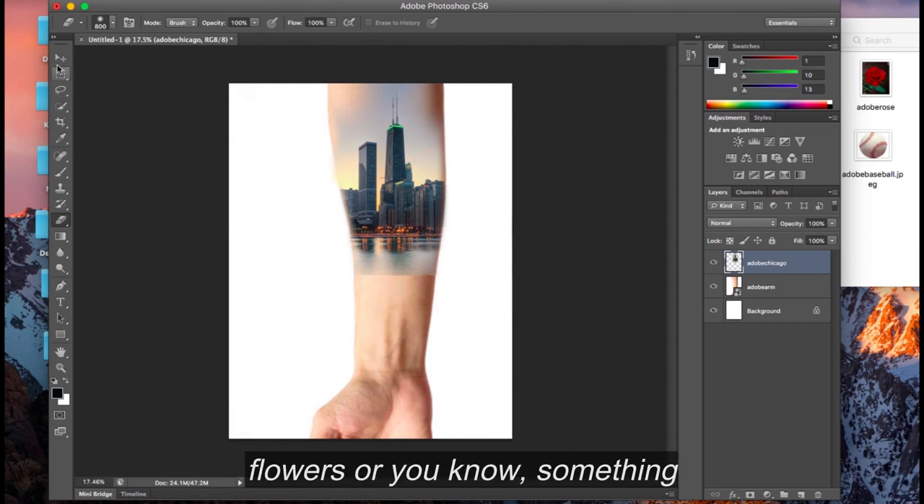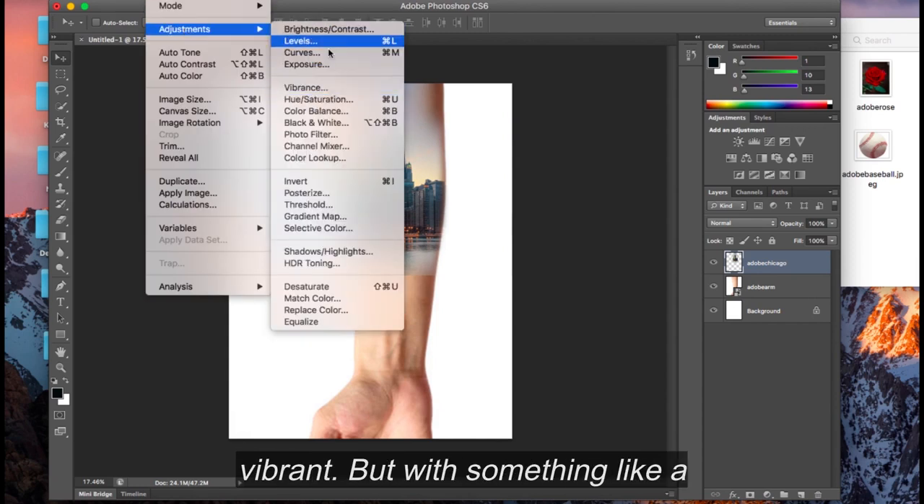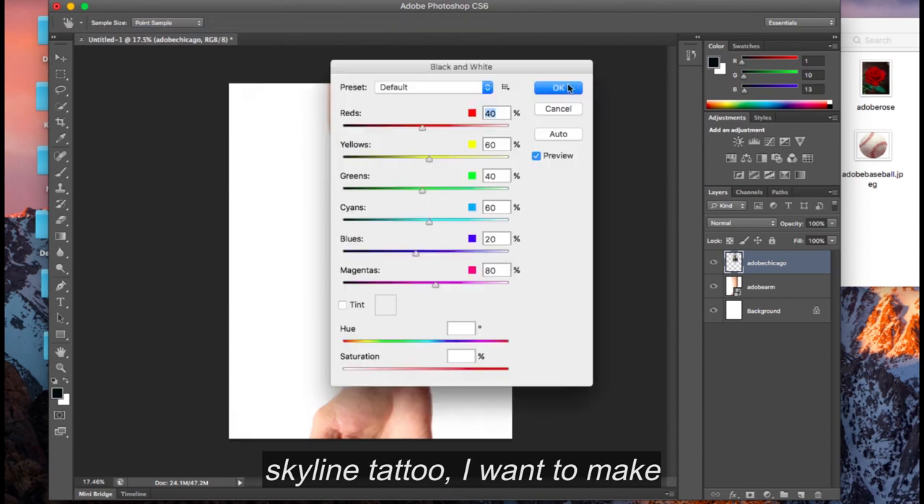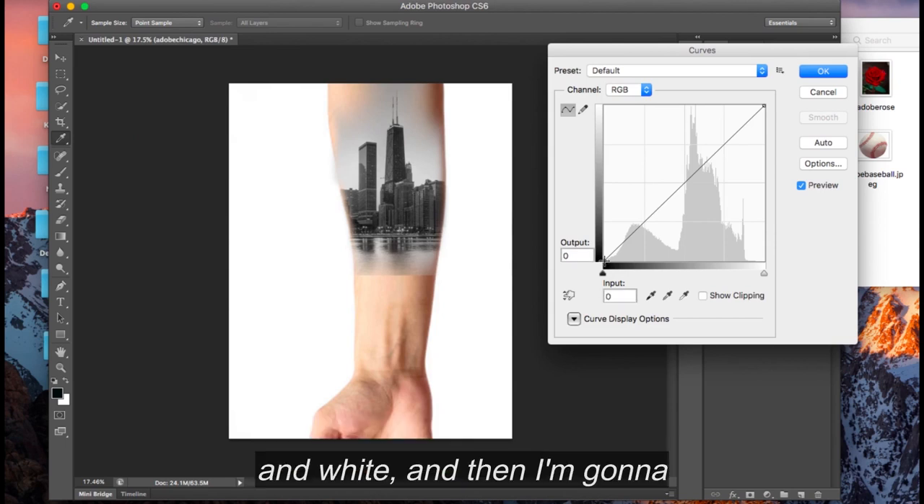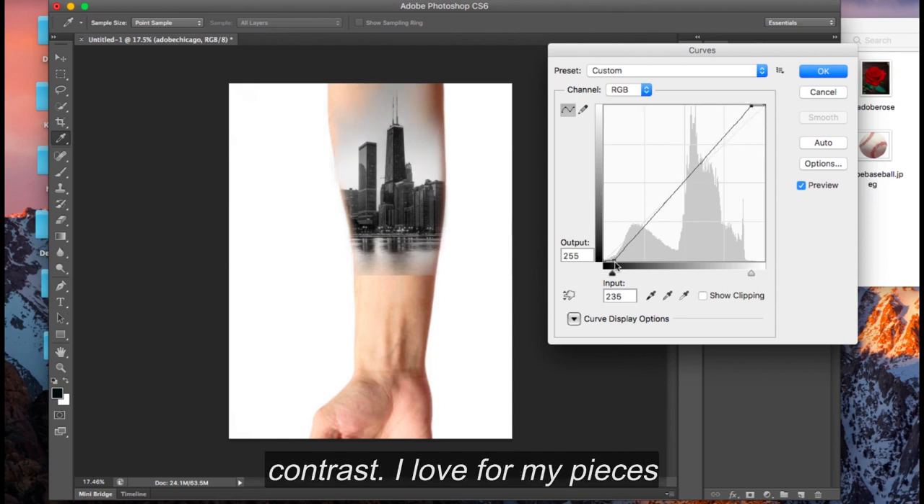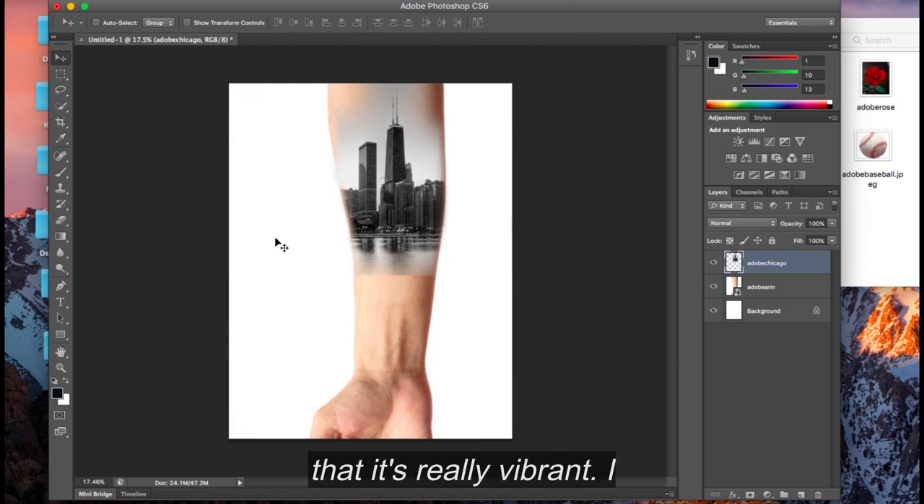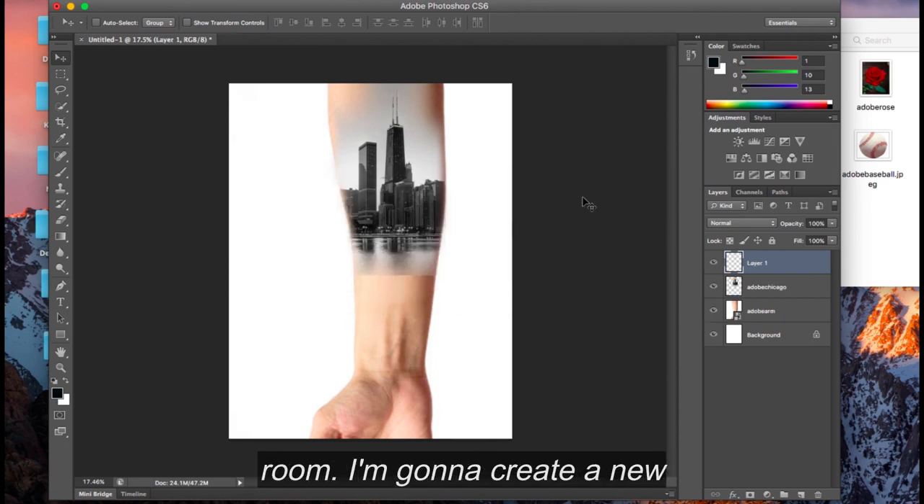Now, I am a black and gray artist, mainly. I do use color sometimes if I'm doing flowers, or something just really, really bright and vibrant. But with something like a skyline tattoo, I want to make this image black and gray. So I'm going to turn it into black and white, and then I'm going to play with the values. One of the main things that I like with my tattoo designs is contrast. I love for my pieces just to have a wide range of contrast. So I'm just bumping up the darks, bumping up the lights, and making it just so that it's really vibrant. I like for them to stand out from a distance so you can tell exactly what it is if you're standing across the room.